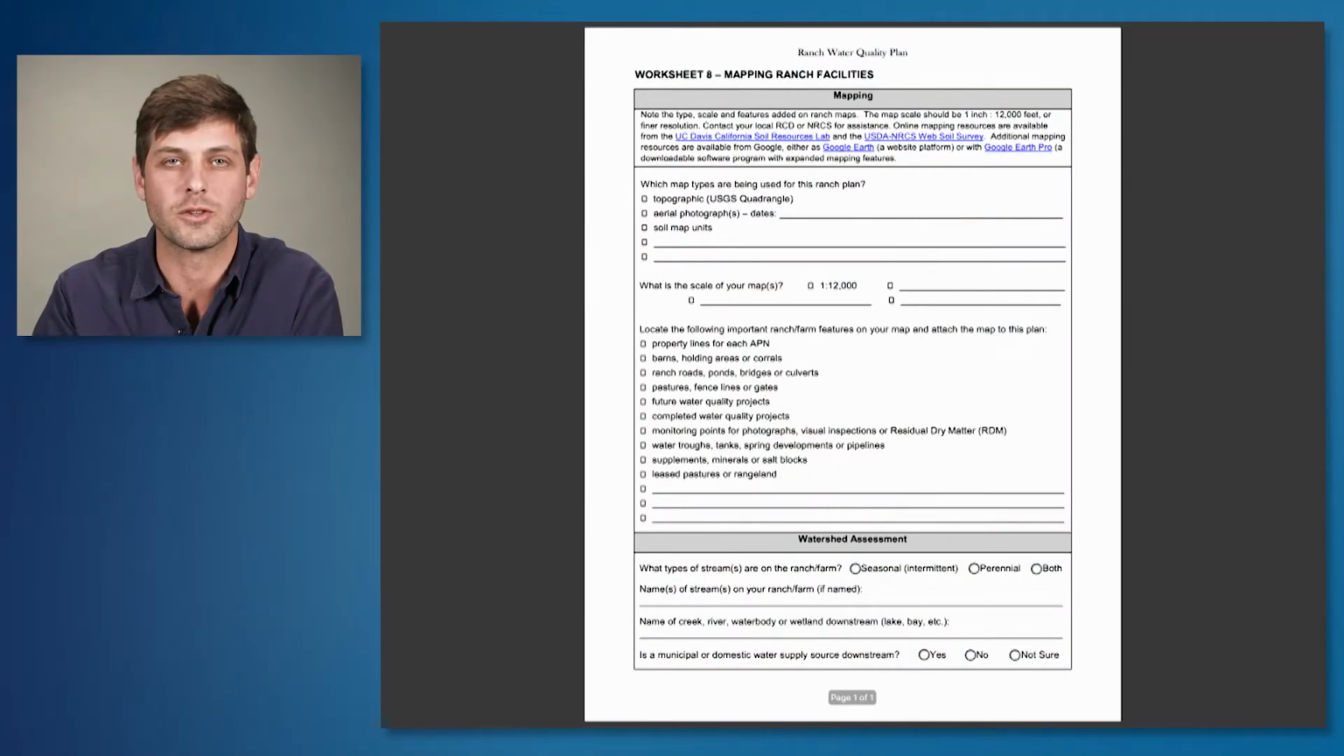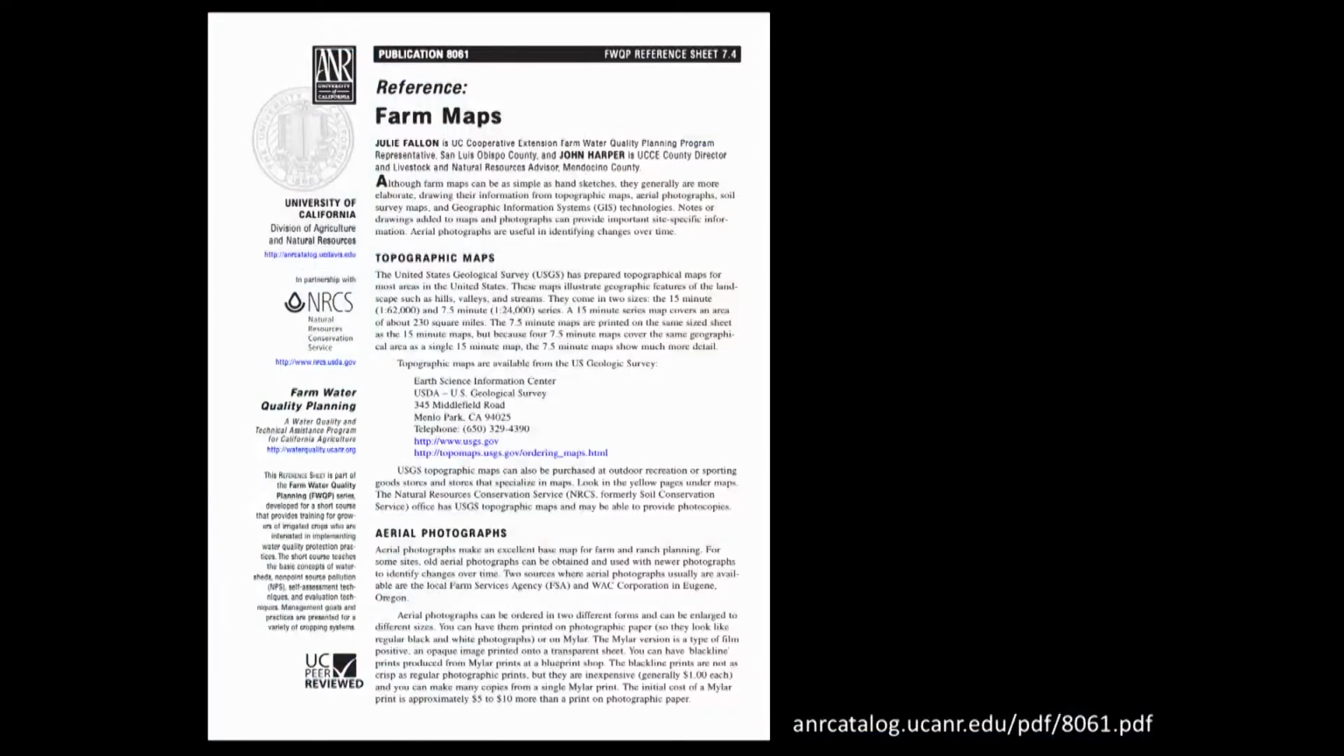By now, you should be familiar with the format of the ranch plan worksheet. Worksheet 8 looks like this, and is really just a few short questions to document what type of map you're using and the information that you've documented on the map. For more background information, you might find this online fact sheet to be particularly useful.